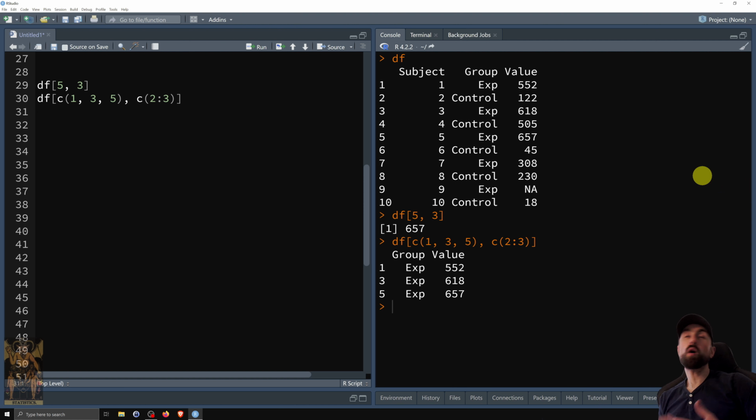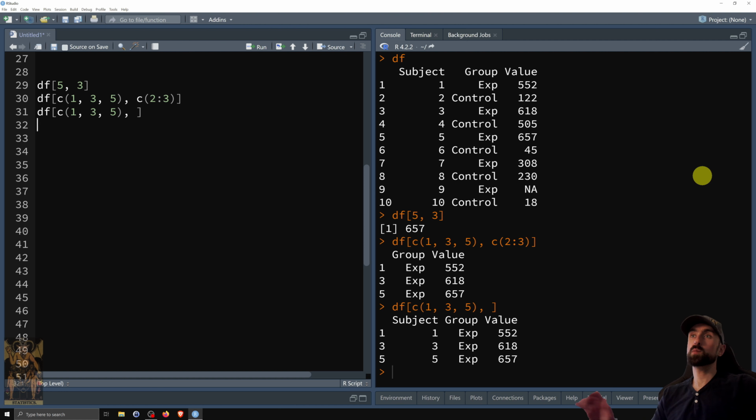If you wanted to keep all of the columns visible while only looking at rows 1, 3, and 5, you can do that as well. All you need to do is leave the right side of the comma blank. So for instance, just use your square brackets, use our combine function, say 1, 3, and 5, and then put in the comma and just leave it be. And then when we run that, you can see it preserves all of the columns, but it only shows us rows 1, 3, and 5.